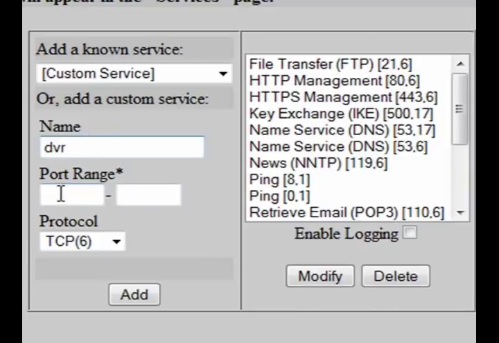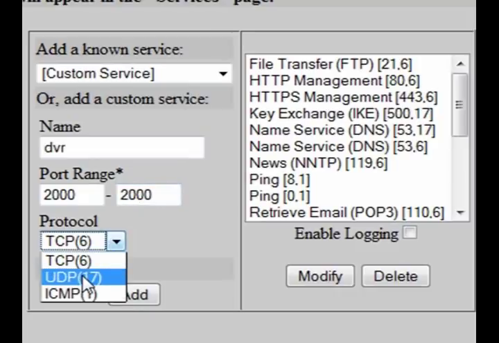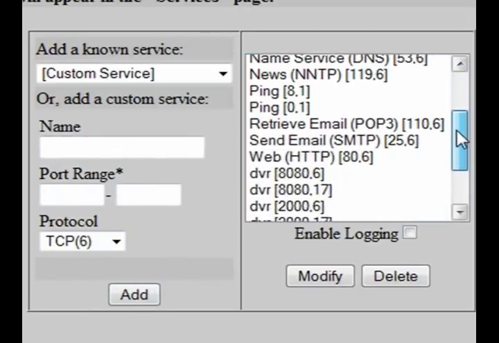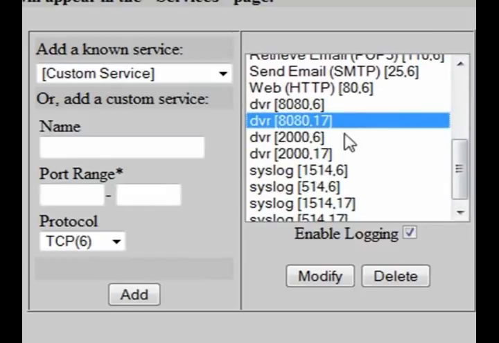Now I do the same thing again, but this time I add it in UDP, because you need both protocols, TCP and UDP. Now I'm going to create another rule with the port 2000, because this is the data port, the one that lets you transmit all the videos through the internet. Also, I'm going to put it in TCP. Let's do it again for UDP. I add. And now I have my services right here, port 8080 and port 2000.